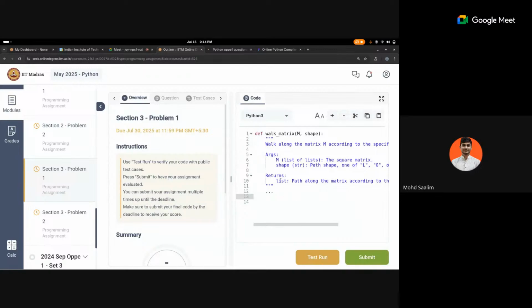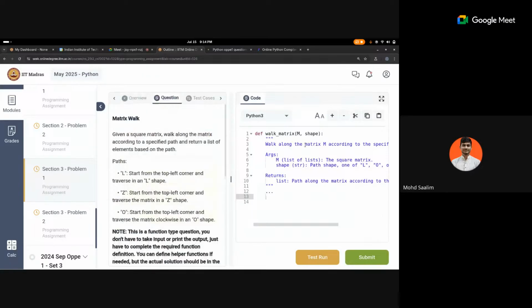Okay, so this is the section 3 problem 1, and you can see the level is again increasing. This is the problem on list of list, which we also call matrices. So this time we have given a square matrix. What you have to do, you have to walk along the matrix according to a specified path and return a list of elements based on the path.